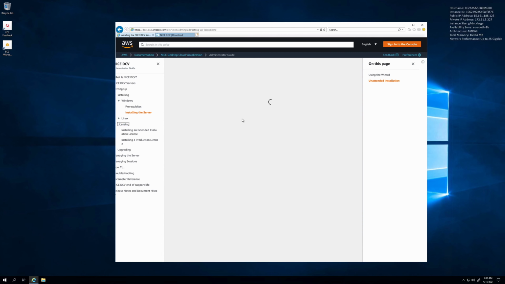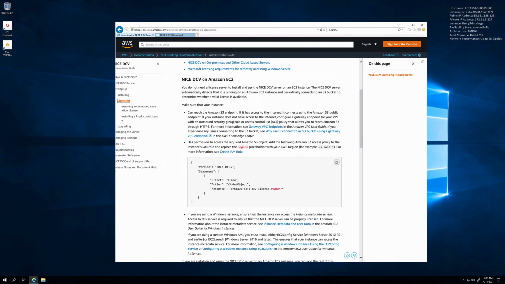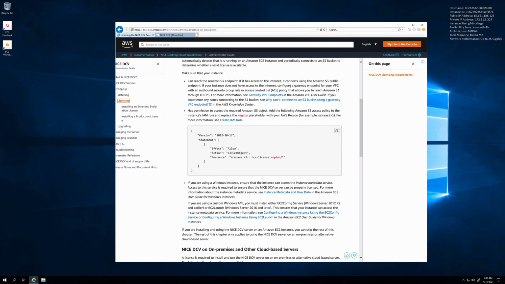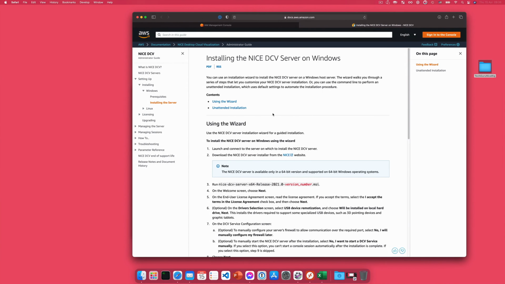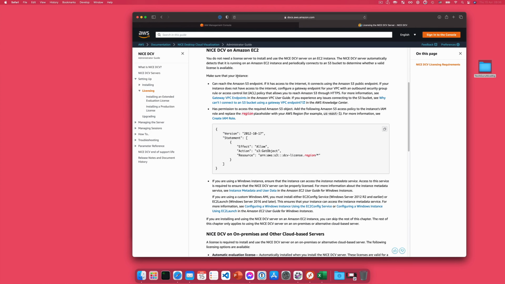Okay, so the next step is making sure that our instance can acquire a license for the server. So what you need to do is, again, from this licensing page, which I'm actually going to open up on my host Mac, in my case, we just need to create a policy and attach it to an IAM role, which is in turn attached to the instance. Okay, so we're following this paragraph here, guys. And that's all you need to do to get a license if you're using EC2, which is obviously what we're doing.